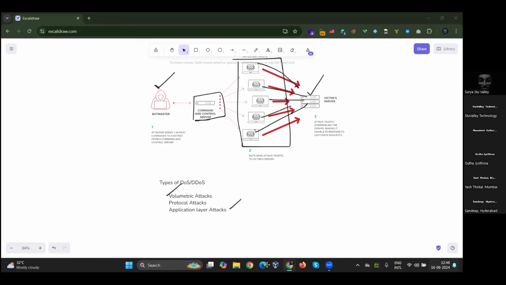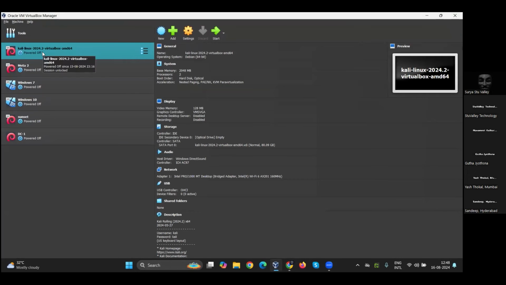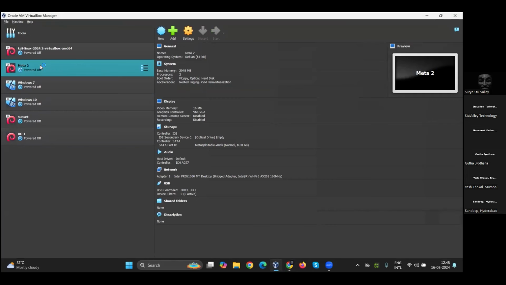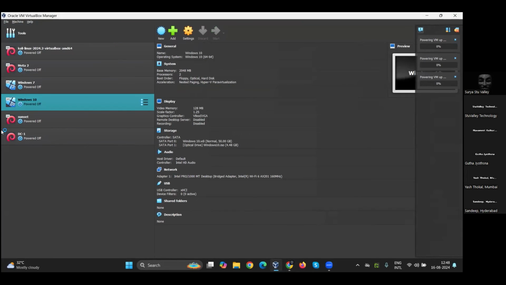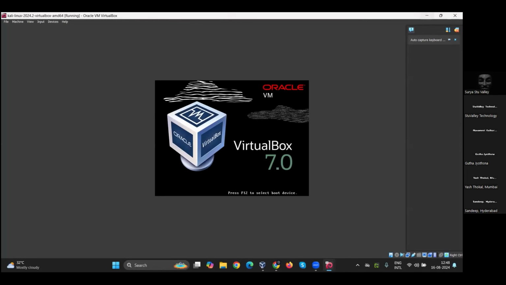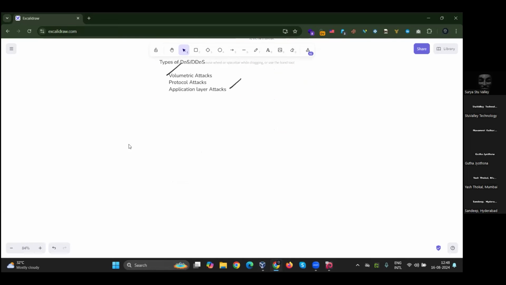Okay. So everyone please start the Kali Linux and Metasploitable 2. And if you have the Windows 10, start the Windows 10 also. You have to start all these three things: Kali Linux, Metasploitable, and the Windows 10. So now we are going to perform the TCP flood attack.